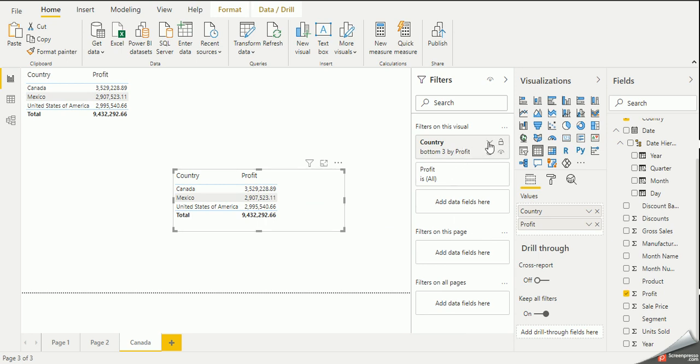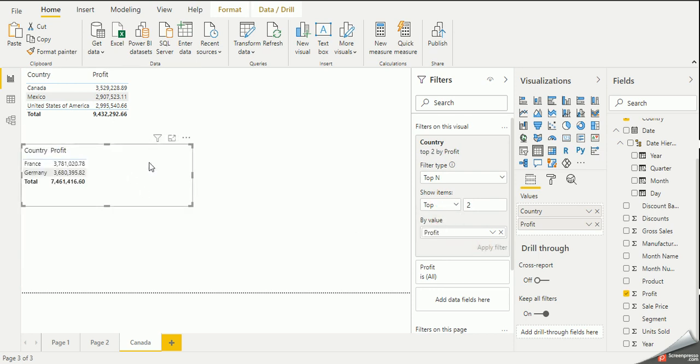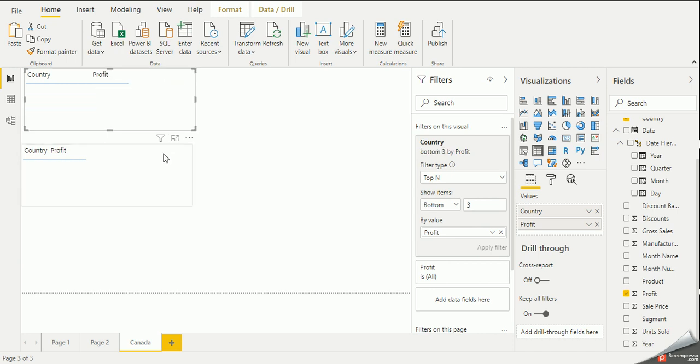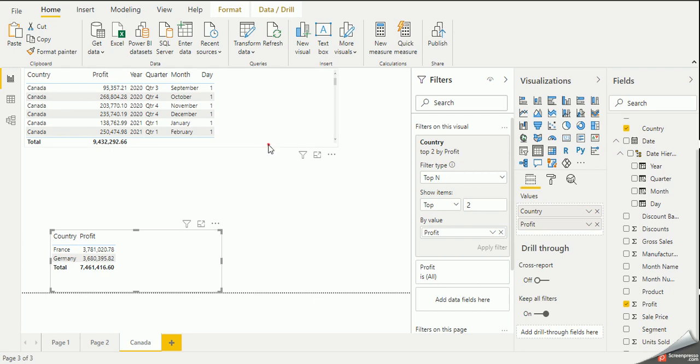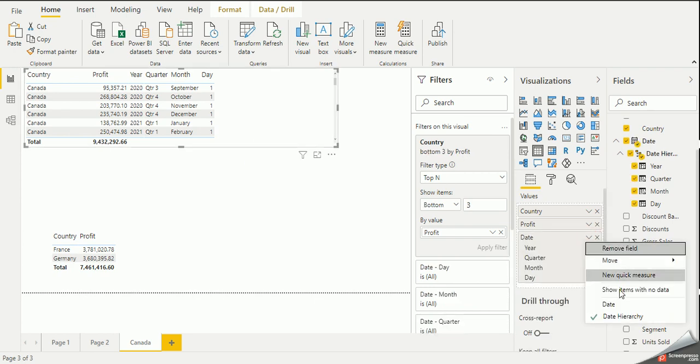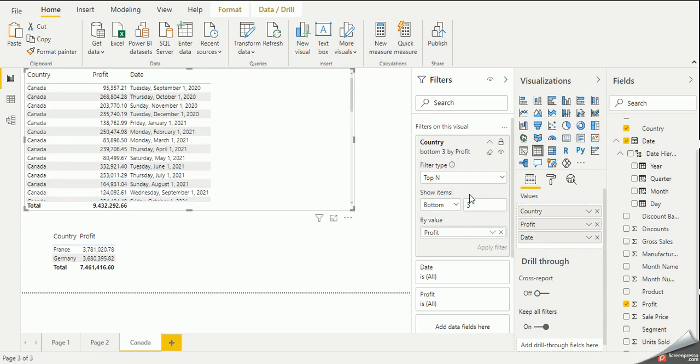You can say I will take two countries for top and apply a filter, so we can show the bottom 3 and top 2 by sale. One more thing, if I add a date over here, and let's say I make it a hierarchy, remove the hierarchy and make it a date. Okay, there is one more thing, you can see that advanced filtering is also available. Sorry, we can apply it on the date.